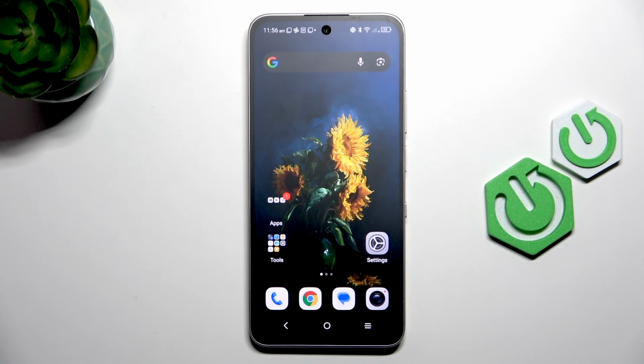Hi, it's Reset, and today I'll show you how to fix mobile data not working on TCL NxtPaper 70 Pro.